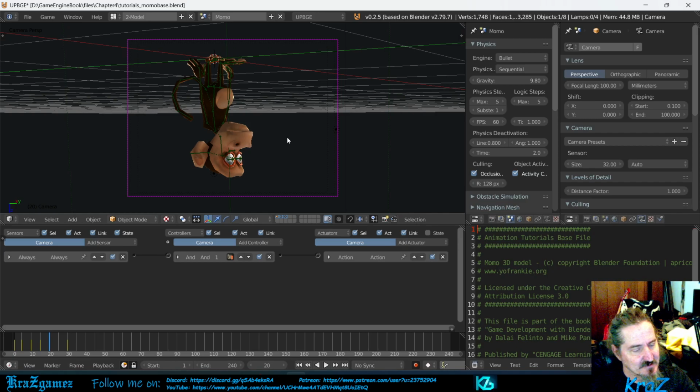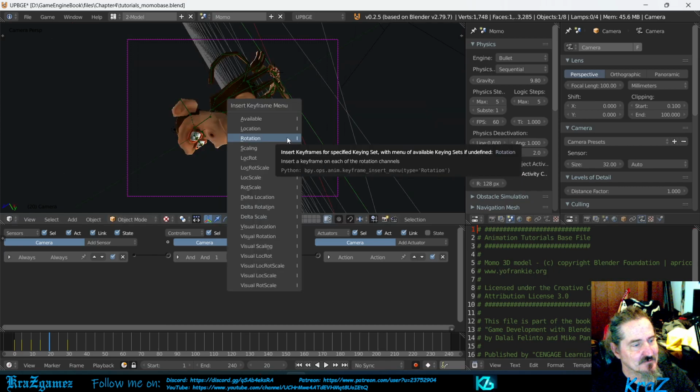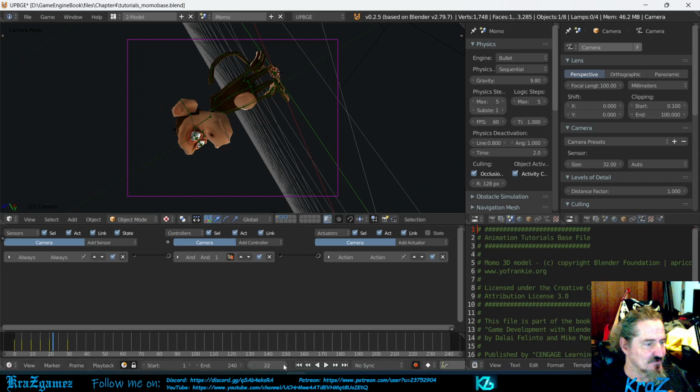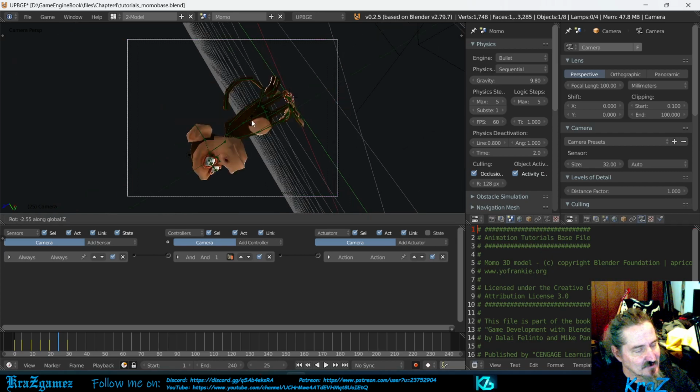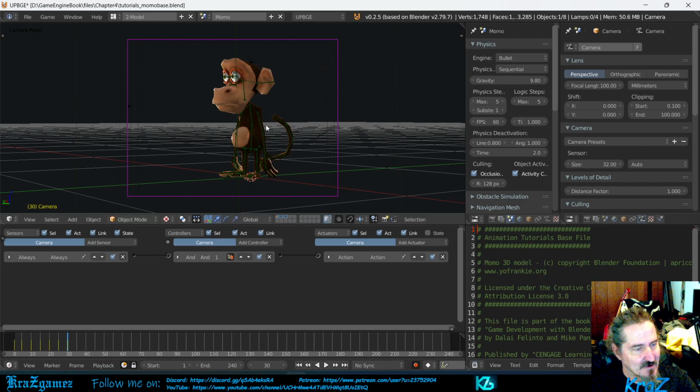We hit rotate ZZ 60, enter I, rotation. Okay, and then 1, 2, 3, 4, 5. We're gonna hit rotate ZZ 60, enter I, rotation. And then we're gonna finally get up to frame 30. We're gonna hit rotate ZZ 60, enter I, rotation, and that will give you the full rotation.